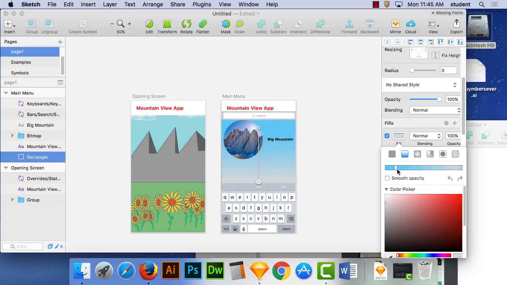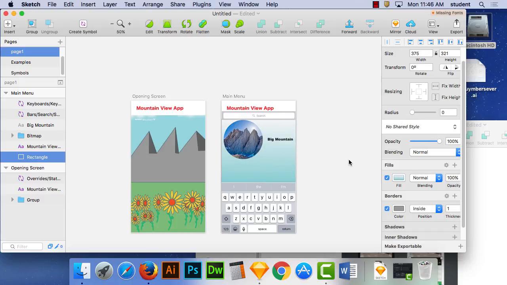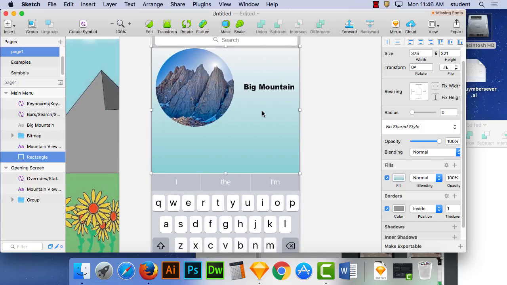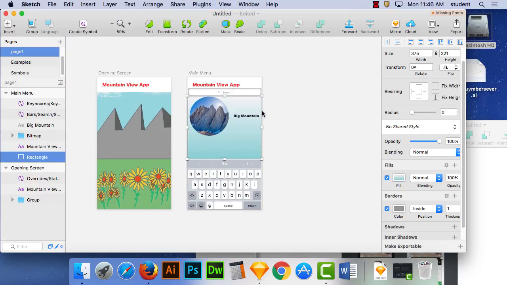I want the light on one side and the dark. I guess I can't change that. How about light on one side and dark on the other? There we go. So I have a nice blue gradient now. And so you can see you can quickly make design elements.